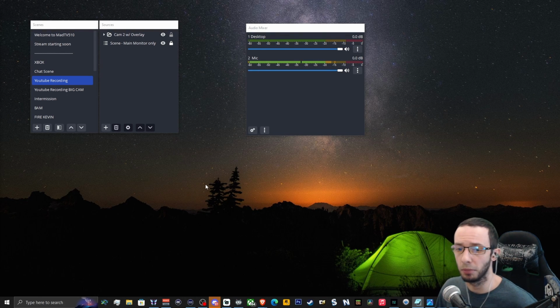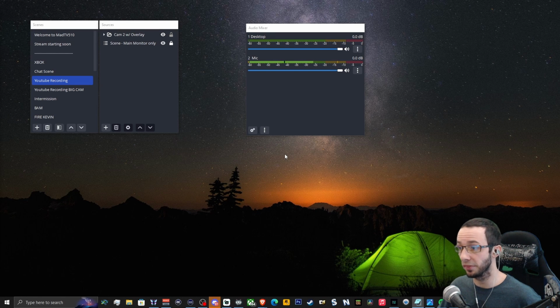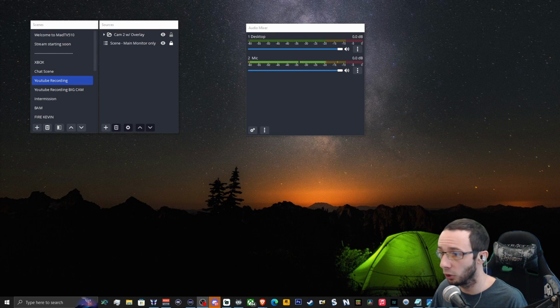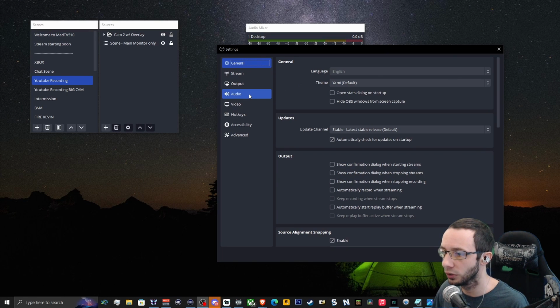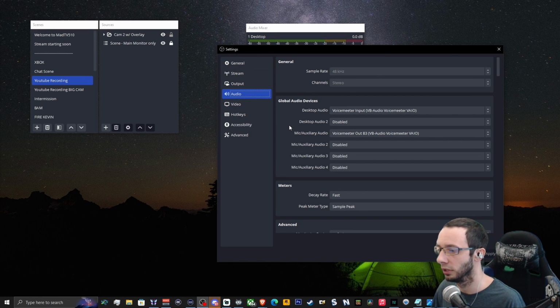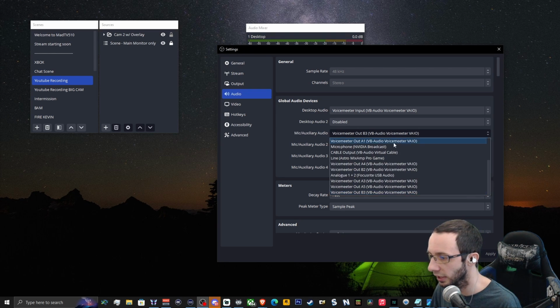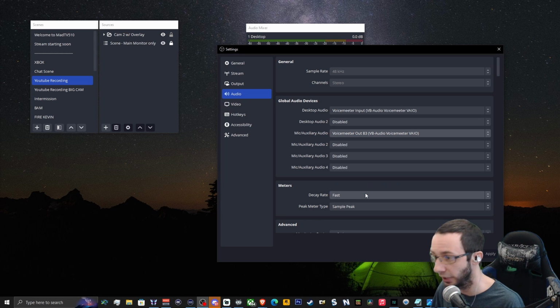First, let's make sure your mic is fixed. Since you've installed Voicemeeter, you've changed some things up. You want to open up your OBS settings and go over to the audio tab. First, let's make sure your mic is working. So go over to this mic / auxiliary audio tab, and make sure you have your mic selected. Your mic, Voicemeeter Out B3.